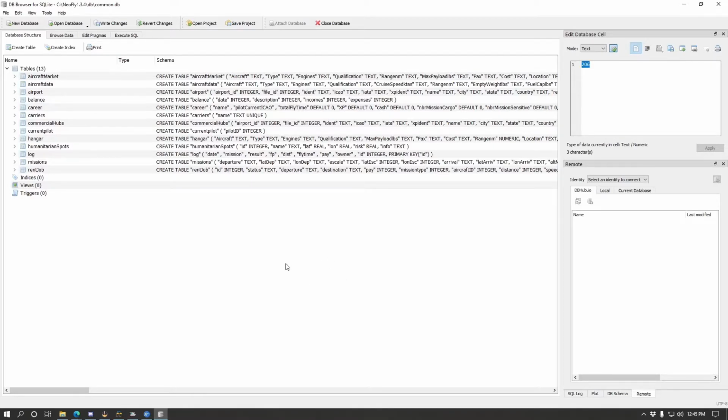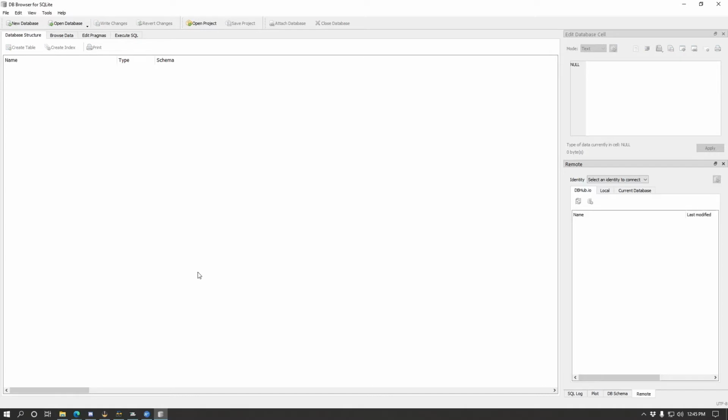So without further ado, once you open DB Browser for SQLite, you won't actually see this. You won't see anything. I'll actually close this database and discard whatever changes I may have made. So this is what you're going to see. There's nothing. So you're going to have to open the database to begin with, and you can do that with this Open Database button right here.